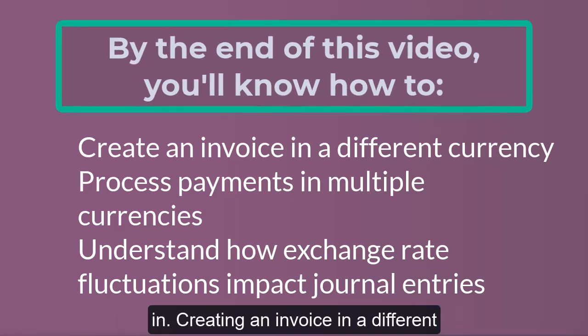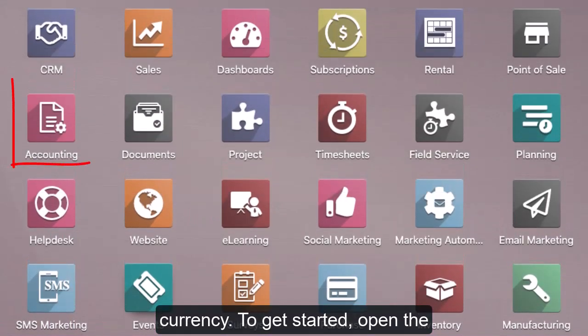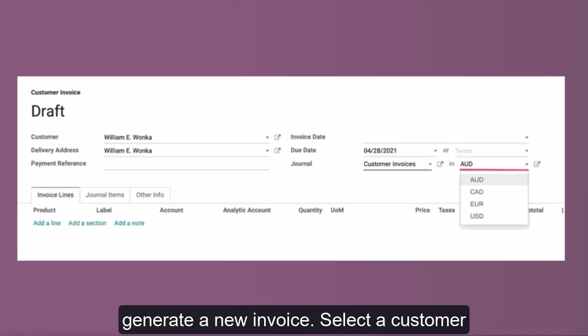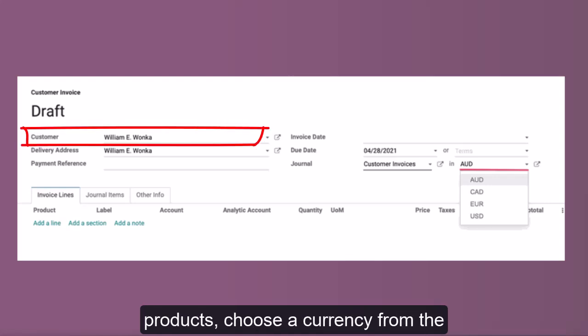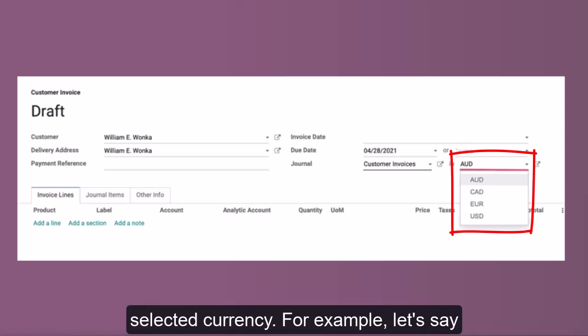Let's dive right in. Creating an invoice in a different currency. To get started, open the accounting app in Odoo. Navigate to Customers' Invoices. Click Create to generate a new invoice. Select a customer from the drop-down. Before adding products, choose a currency from the drop-down. This ensures that all amounts in this invoice are recorded in the selected currency.